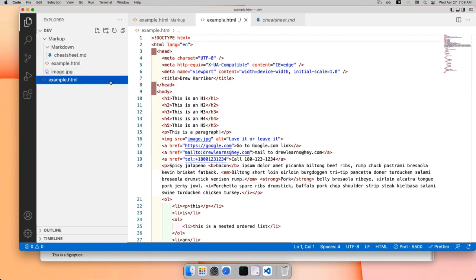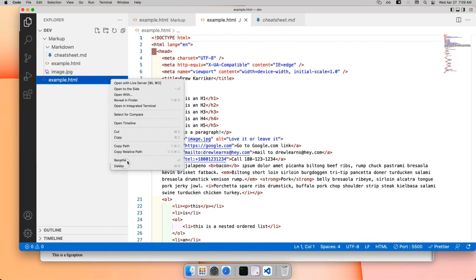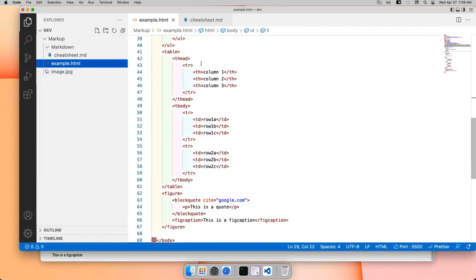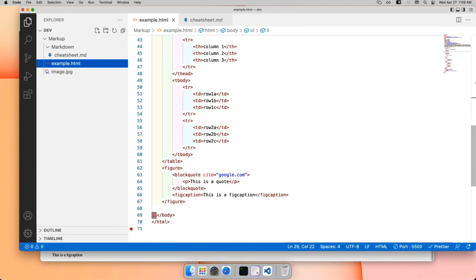All right, that's it for this section. In the next section, we're going to break down some other HTML elements that are going to be essential for your future. See you there.